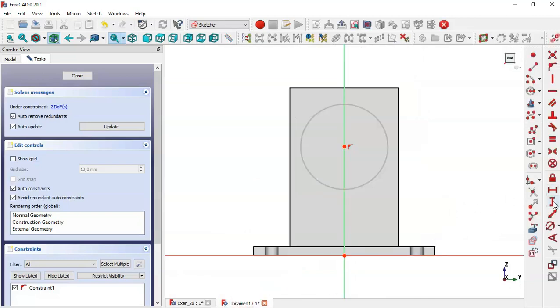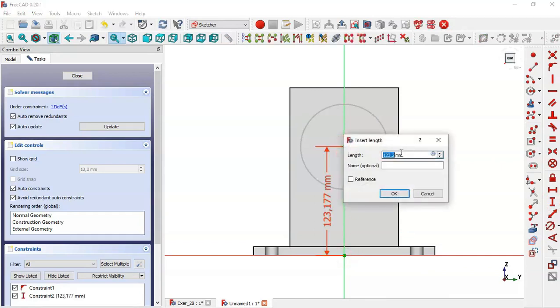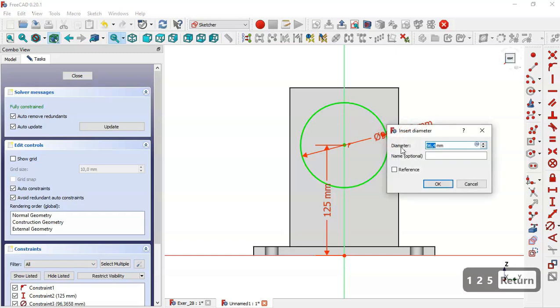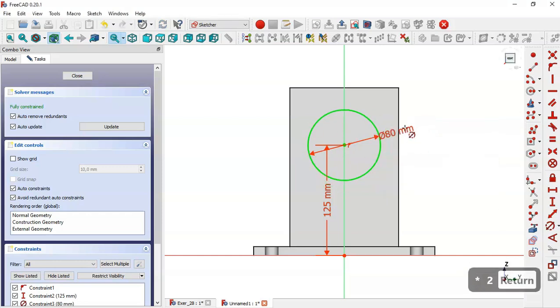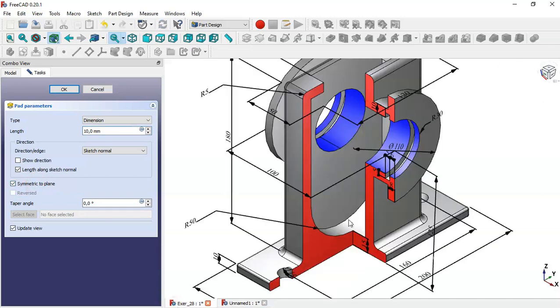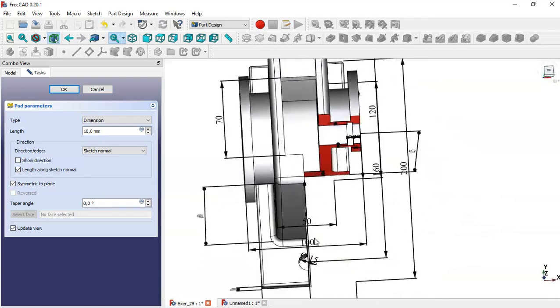So here we select this vertical distance tool and we click in this origin point and the center point and here we set 125, and then select this constraint, click in the circle and here we set the diameter. Okay, the diameter here is 8. Close the sketch and go to pad tool. Here check this option, symmetric to plane, and now let's see the value of the pad. The value of the pad is 100. Is this value here.